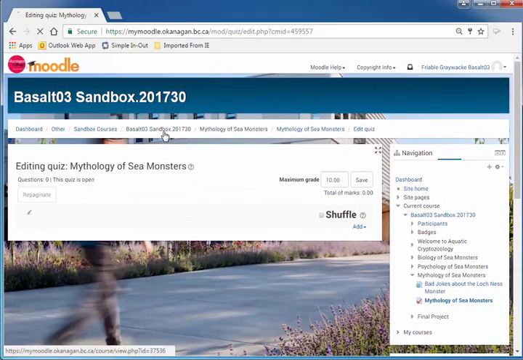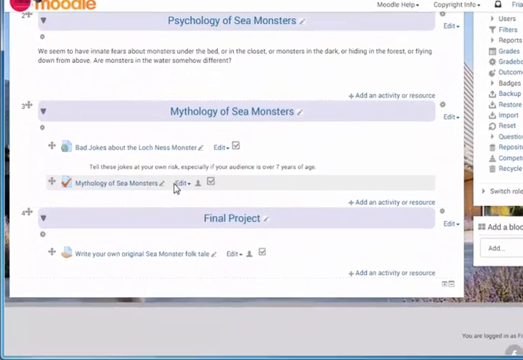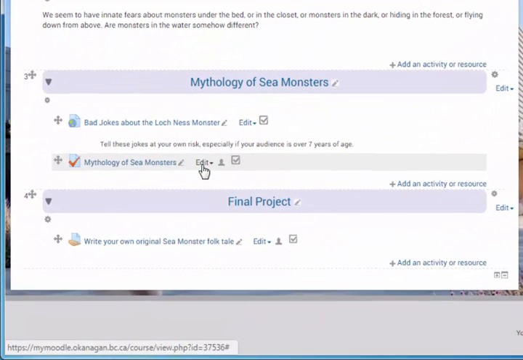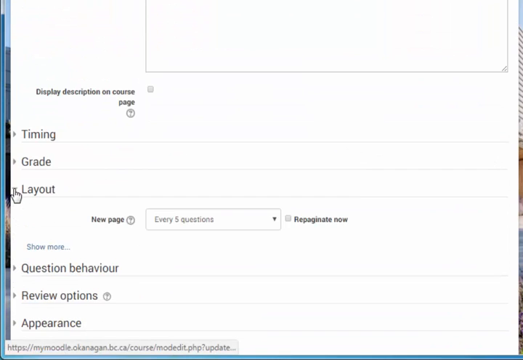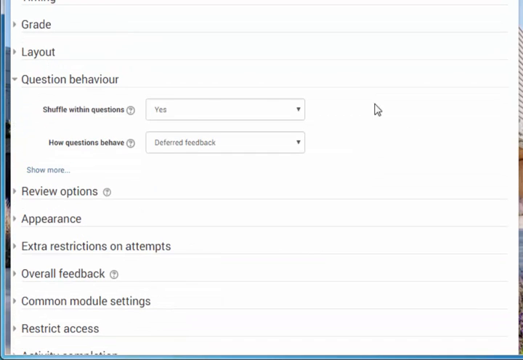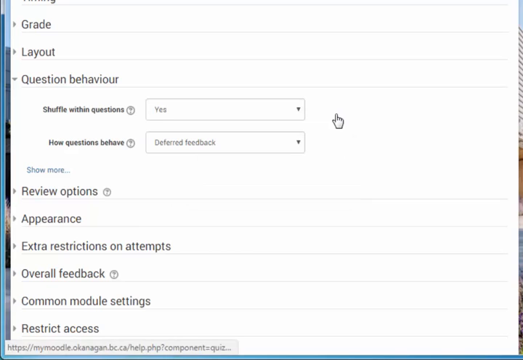Let's go back to my quiz. Where did it go? Mythology of Sea Monsters, edit settings. Okay, where did we get to? We got down to layout. Question behavior. This shuffle within questions, what that means, and you click on the question mark, it'll tell you, is that the choices, the A, B, C, D responses, are in a different order. So my question to the right answer is B, your question to the right answer is C.